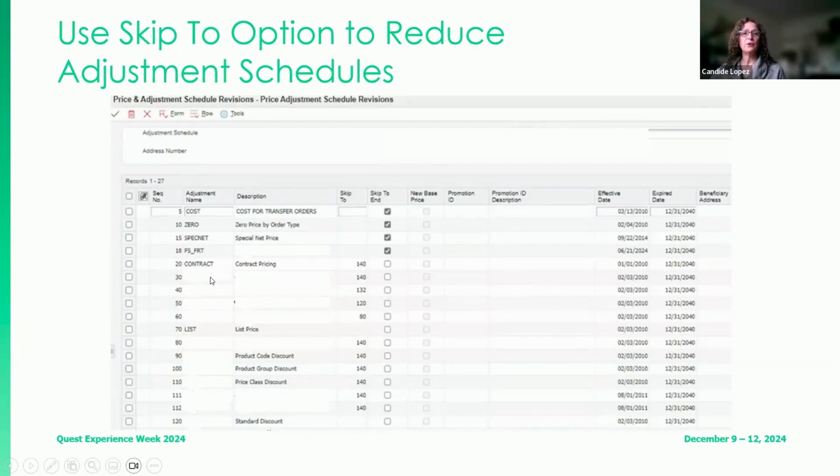But you can see how now I don't have to have a different schedule for contract pricing, a different schedule for list pricing, and a different schedule for special pricing. I put it all in one schedule, and I use skip to or skip to end to control which of these adjustments actually get hit and which ones get skipped. It's pretty slick. It was introduced in later versions of JD Edwards, but it has been around for quite a while.